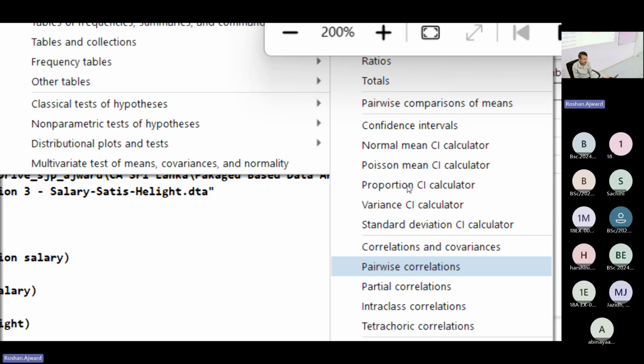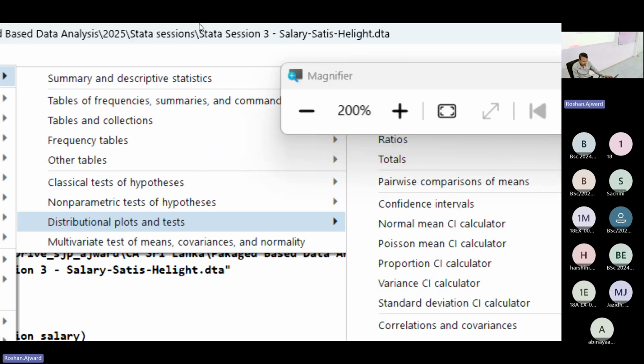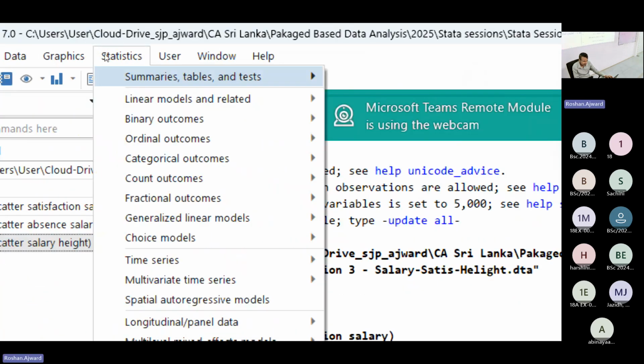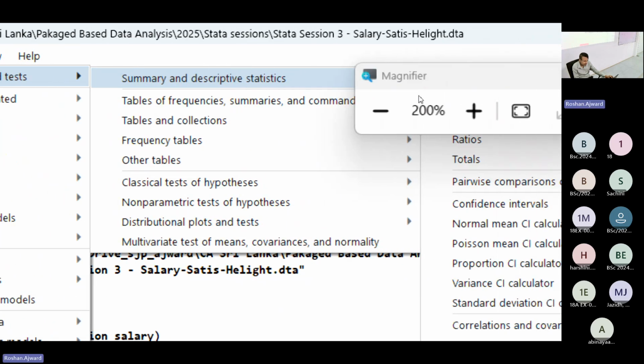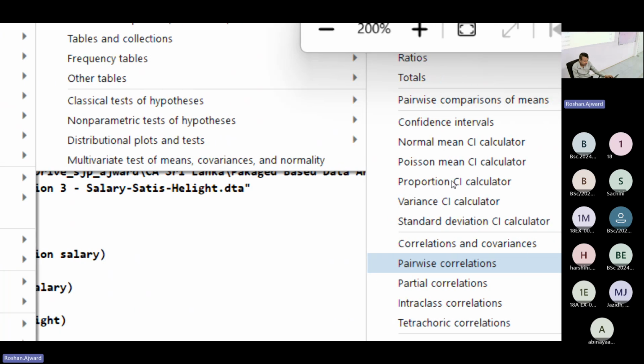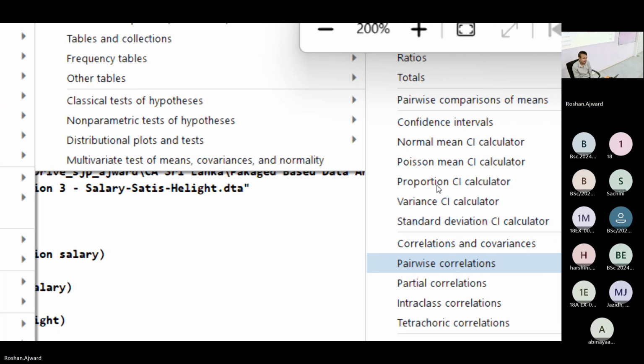Variables. Shall I tell it again? Shall I confirm again? Statistics, Summaries, tables, and tests, Summary and descriptive statistics. Then after that, you have to go here. Pairwise correlations. Is it fine? Click on it.